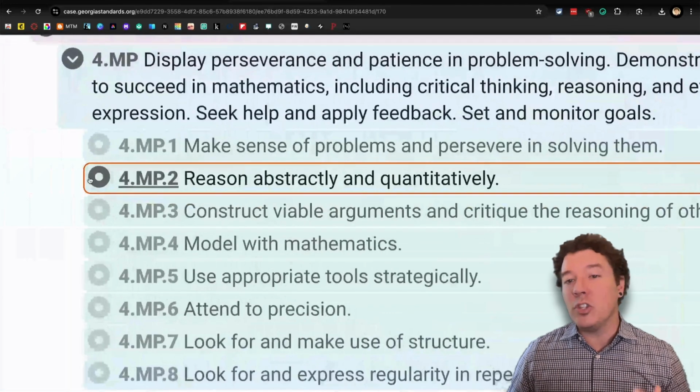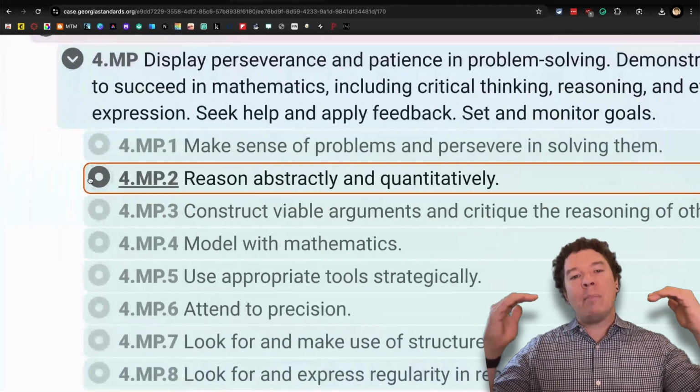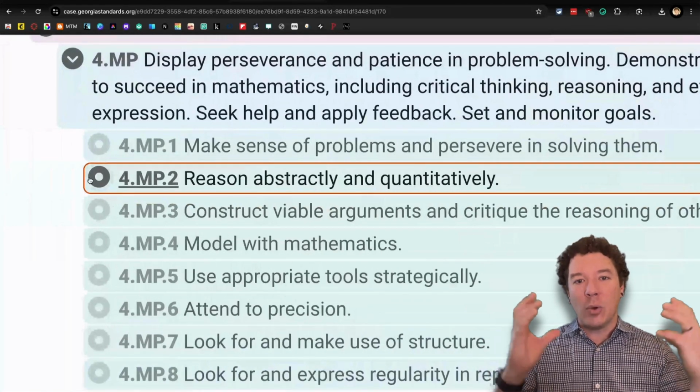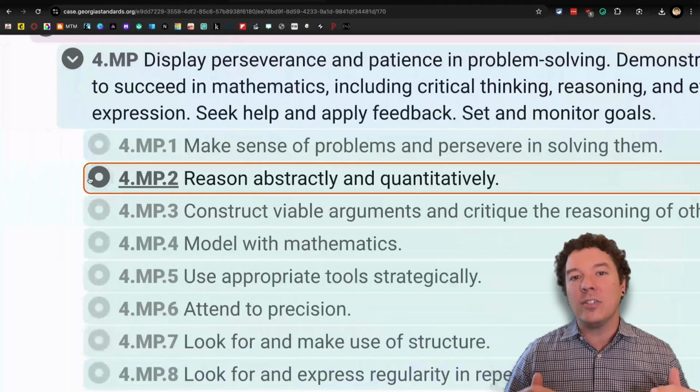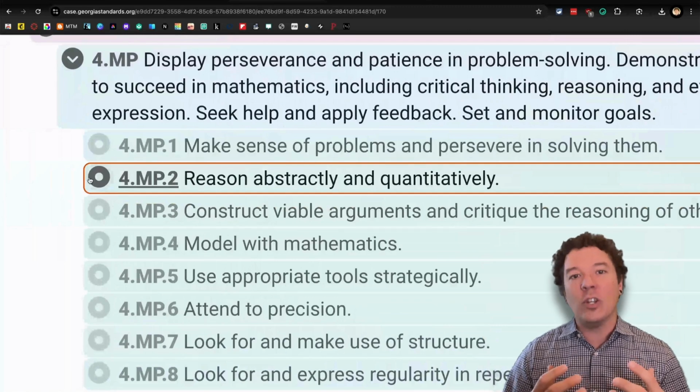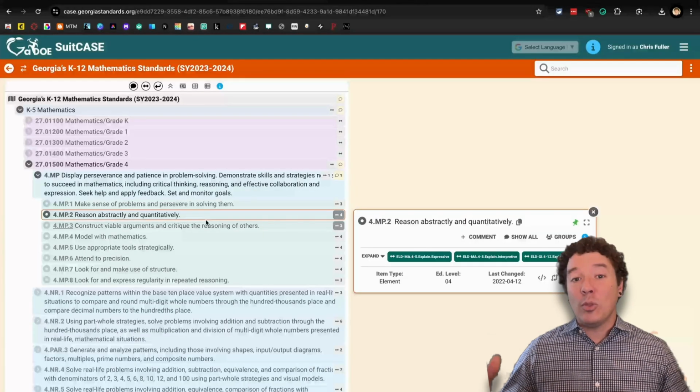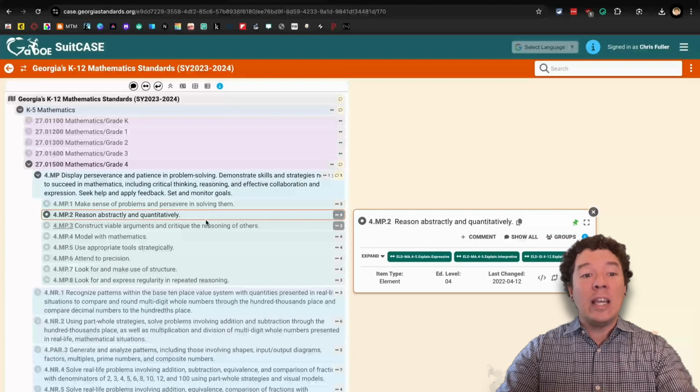Anytime you see this donut, just know that that means it's taking you to SuitCase. It's going to show you the standard. So as we continue to explore the DOE's software suite, anytime you see that donut, click it and it's going to pull up those standards. So that's the tour of SuitCase.